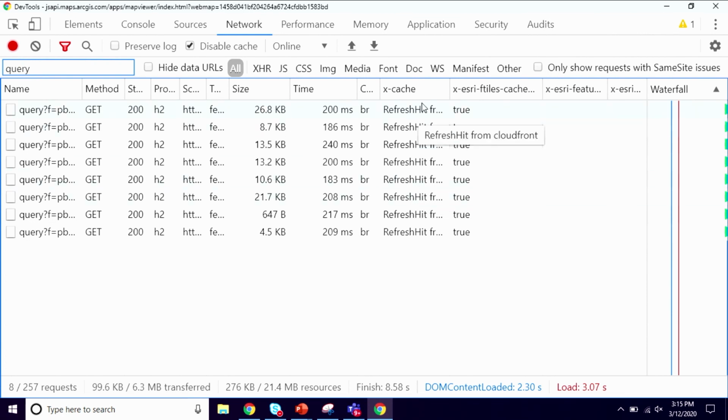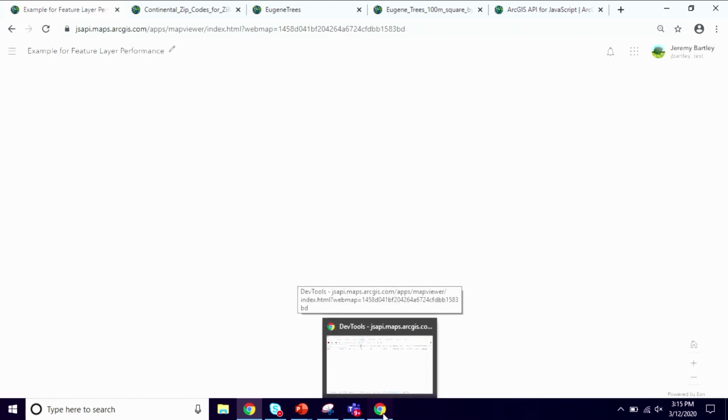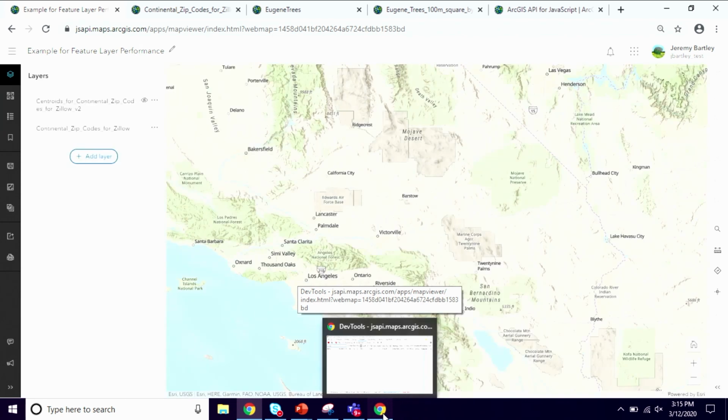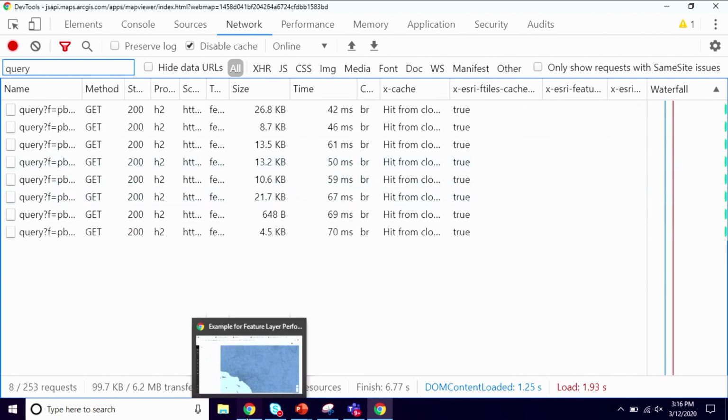Okay, I see now I got a refresh hit from the CDN. I'm going to do it one more time. Not always guaranteed to get a hit from the CDN. There we go. Now I see that making the same request, it's still cached on the server, but now it's cached at CloudFront. It's cached at our CDN. And you notice the times went down another order of magnitude. So this is very important for you to get optimal performance.